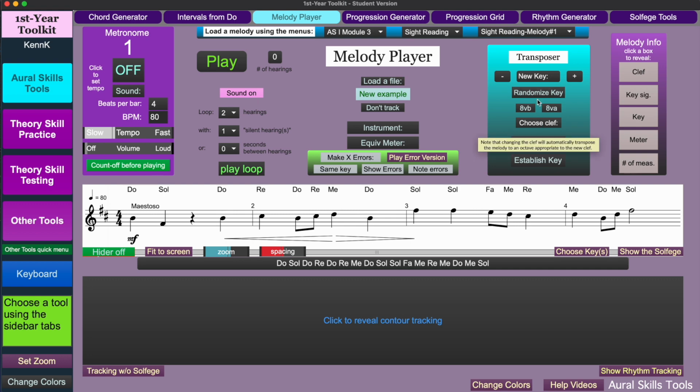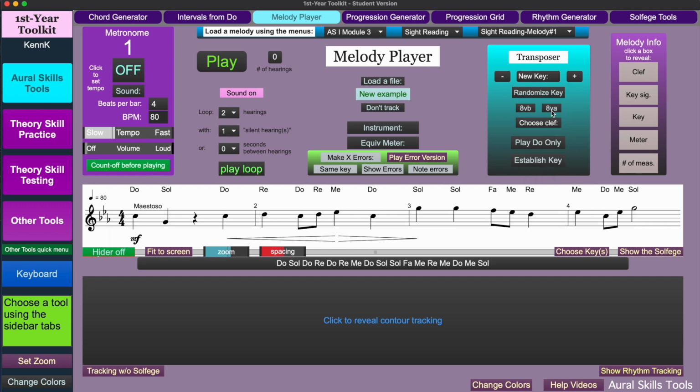Note that the Melody Player's key menu is unique in the toolkit. It pairs major and relative minor together, meaning what you're really choosing is the key signature. This is again to allow working in a variety of keys without outright telling you whether a given melody is in major or minor. I can also change the clef in the transposer.